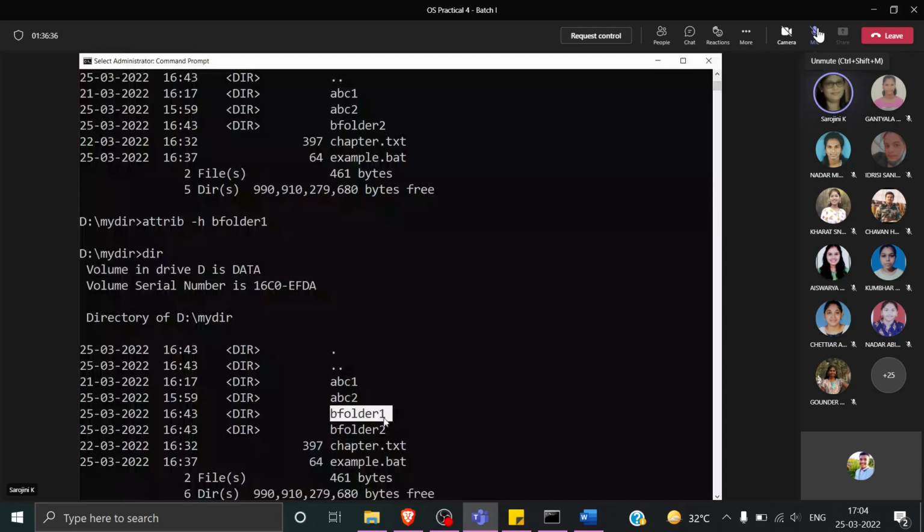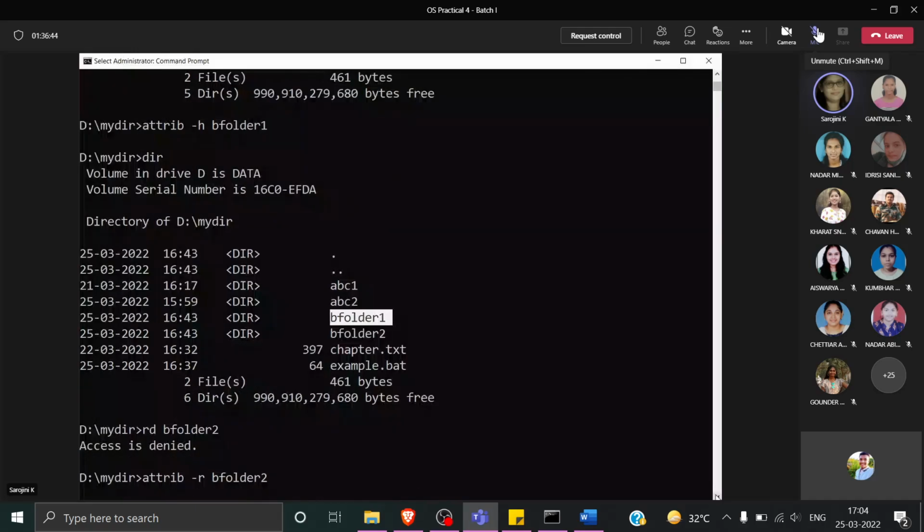B folder 2 I changed as a read-only file. I am just trying to delete that folder. I should not be able to delete it because I changed this folder as a read-only folder. A read-only folder or read-only file cannot be deleted. I am just showing that, yes, I couldn't delete this folder.